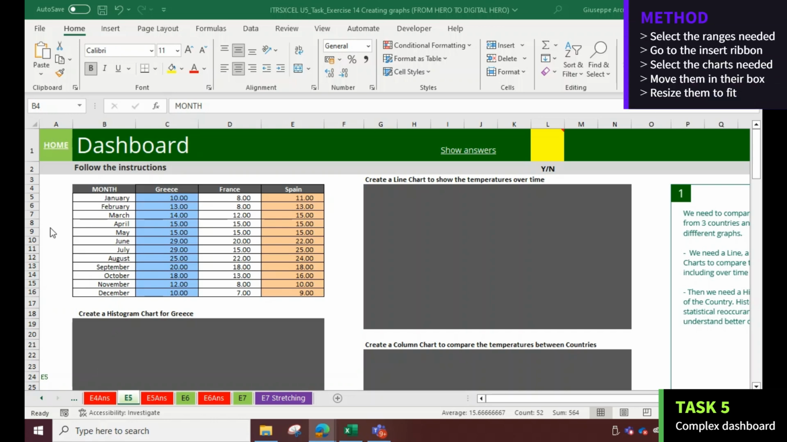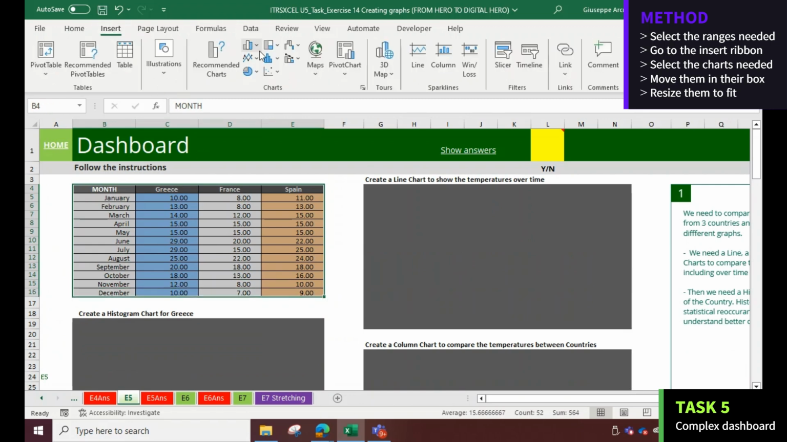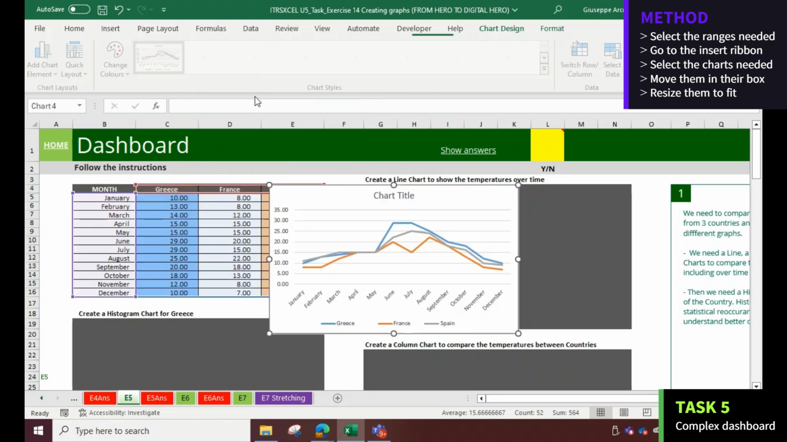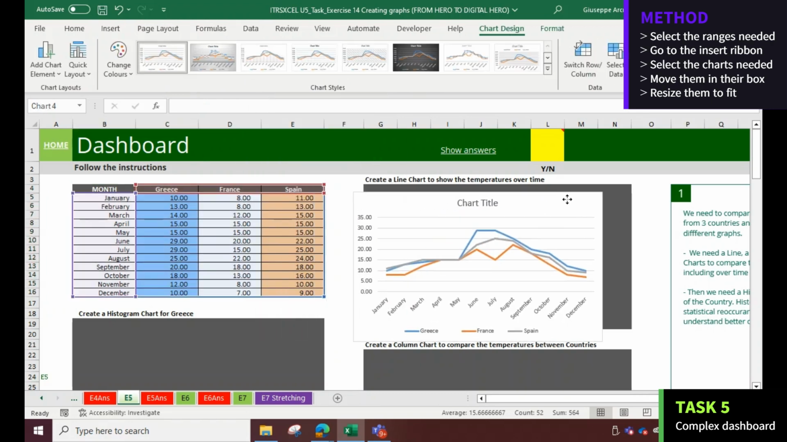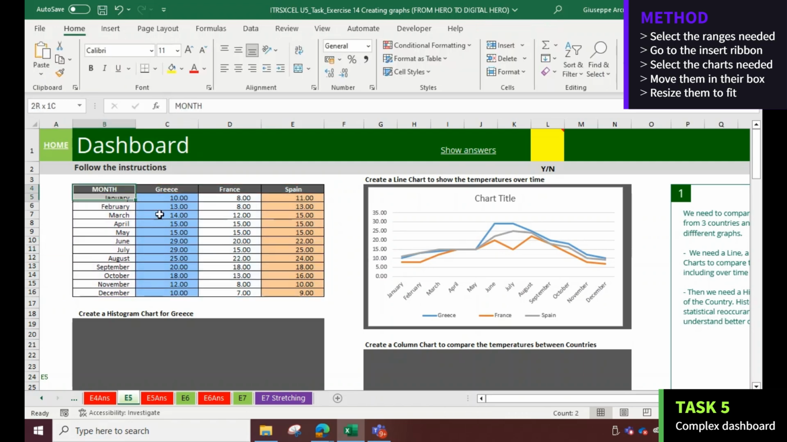Let's select the whole table. With the same selection, we can create the line, the column and the bar chart at once. So select from cell B4 to E16 and go to the Insert ribbon menu. First click on the line graph drop-down and select the first option. Move the chart in the box and resize it accordingly.